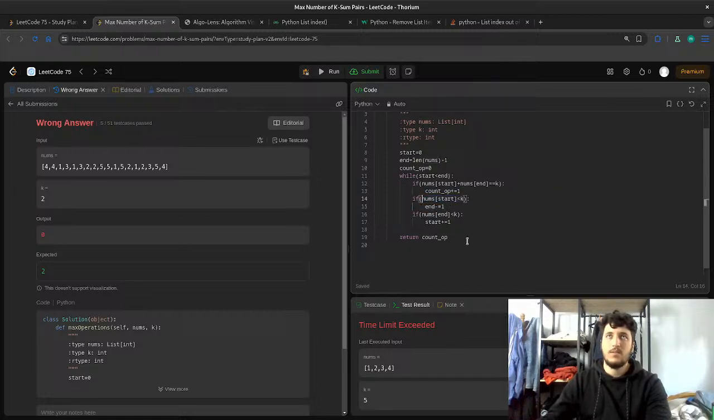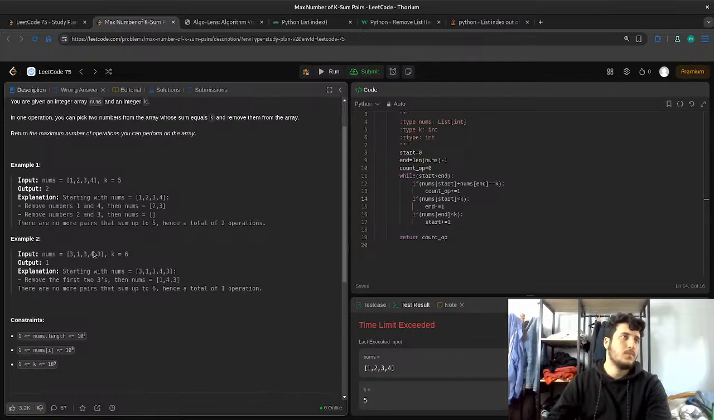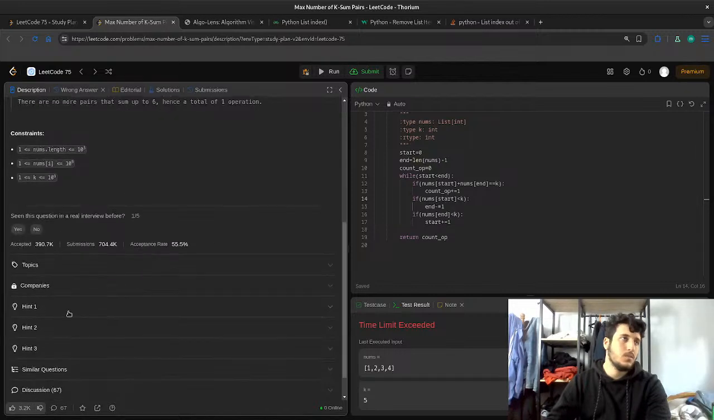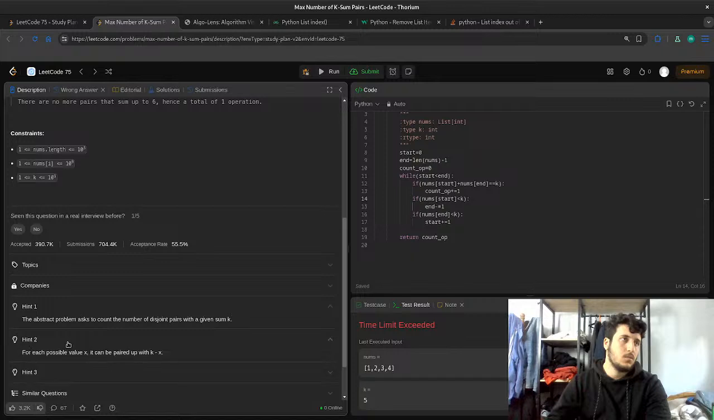I think there is a little problem in my solution. So this plus this, it is... okay. So, for each possible value x, it can be paired up with k minus x.